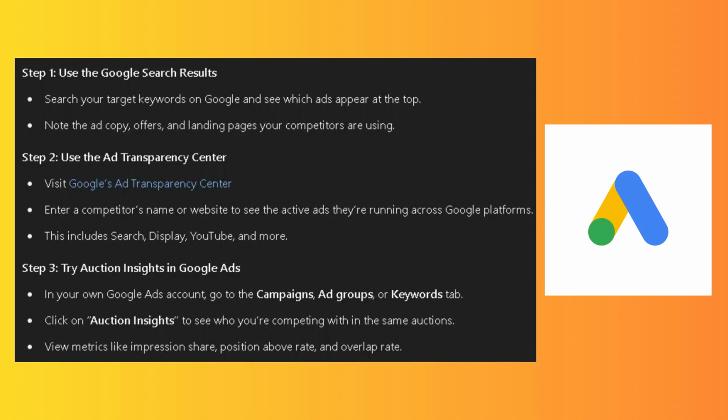Try Auction Insights in Google Ads. In your own Google Ads account, go to the Campaigns, Ad Groups or Keywords tab. Then click on Auction Insights. You can see who you're competing with in the same auctions. View metrics such as impression share, average position, outranking share, position above rate and overlap rate.